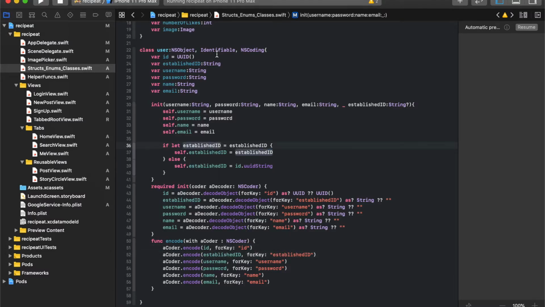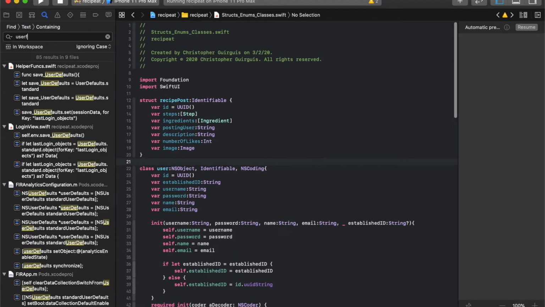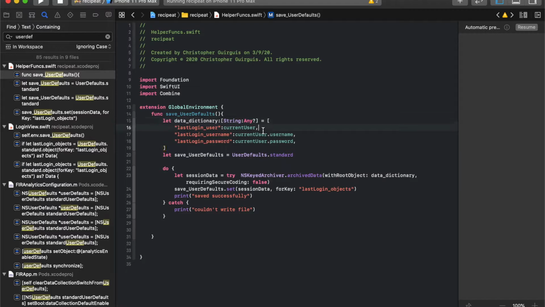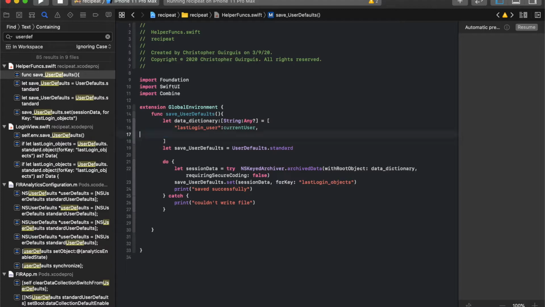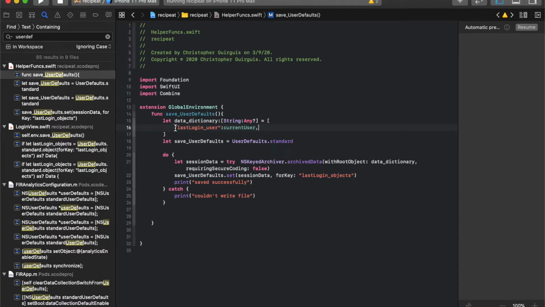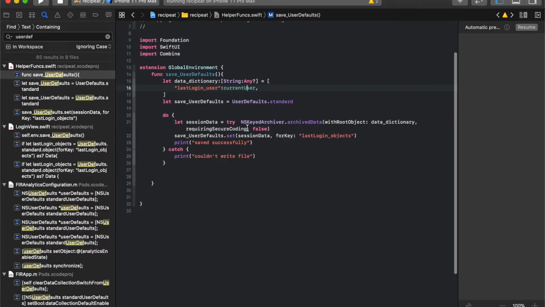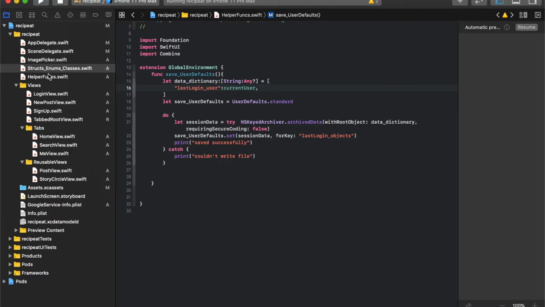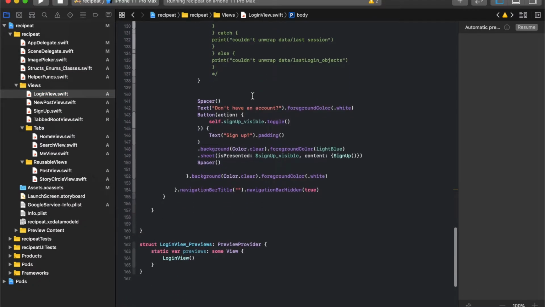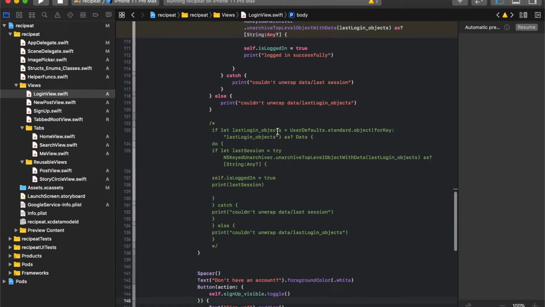Okay, and now that we did that, what we should be able to do is hop over and look for user defaults in our program. We have that in helper func, and now next time we save the user, we can save it as a user object instead of saving the username string and the password string and thinking, oh man, we really wanted more information than just the username and password. So we'll do that, and then in addition, we'll go to the login page where we had set up our load last user.